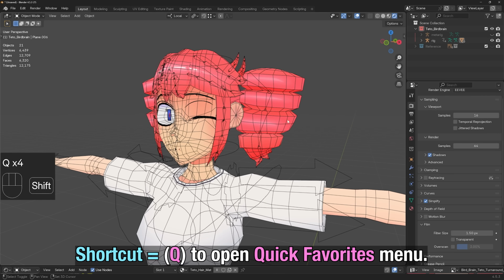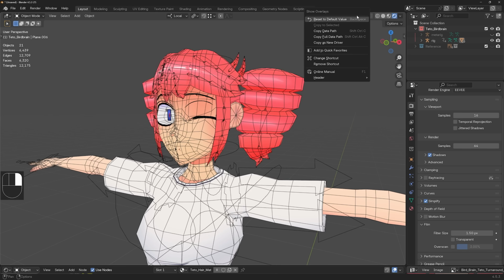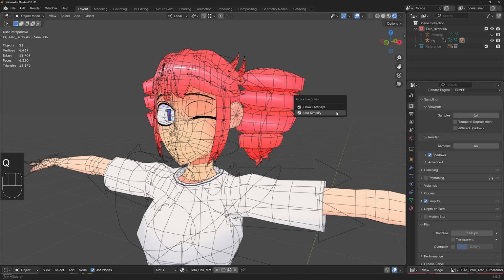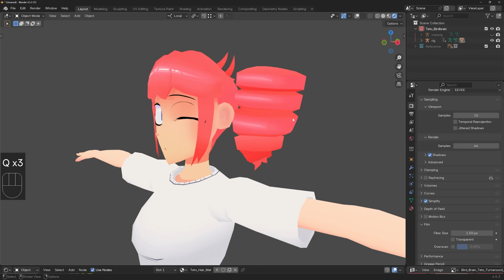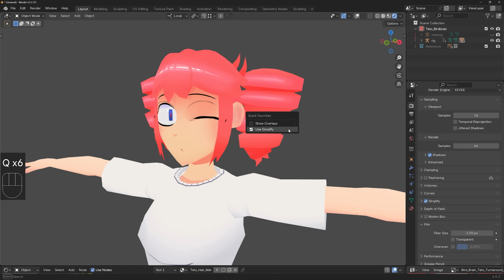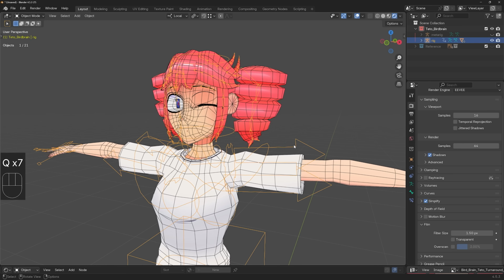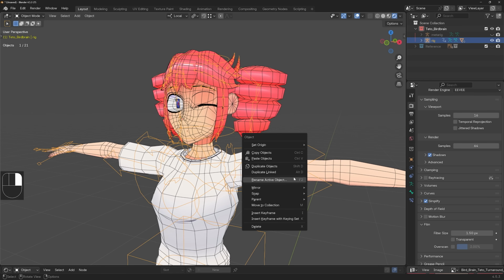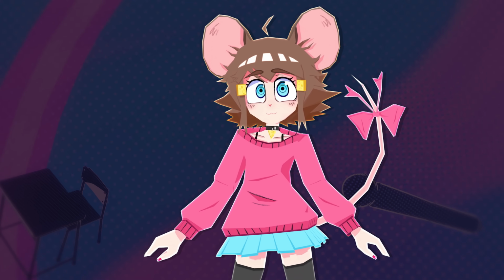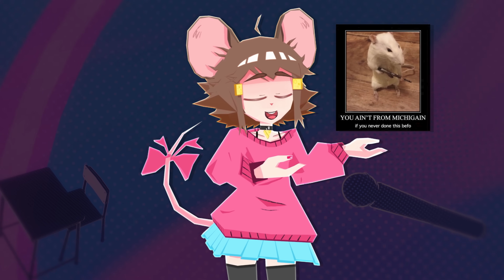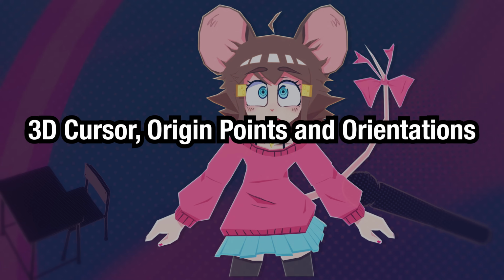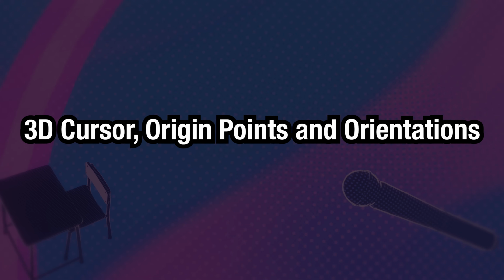This saves you so much time by reducing menu hunting so that you won't have to navigate multiple submenus to find a specific tool, and it will streamline your workflow by having essential tools readily available, meaning you can establish a more fluid and efficient workflow and helps you stay focused on your creative tasks. The last thing I wanted to talk about was Blender's 3D cursor, origin points, and transform orientations.